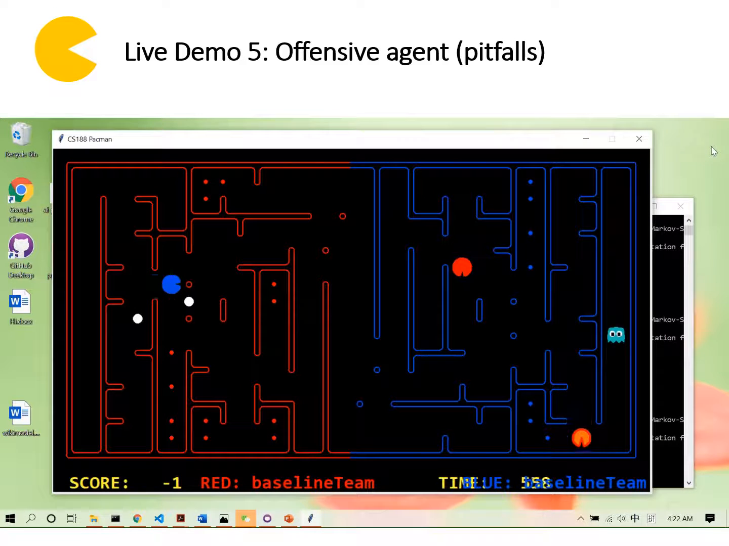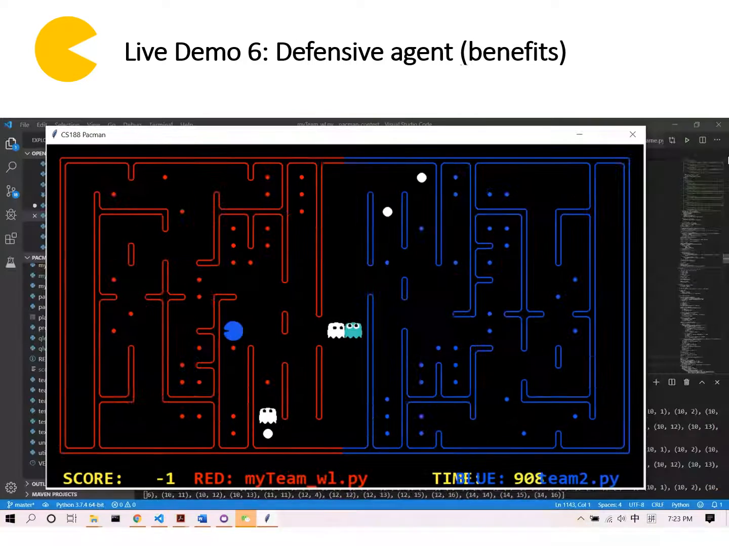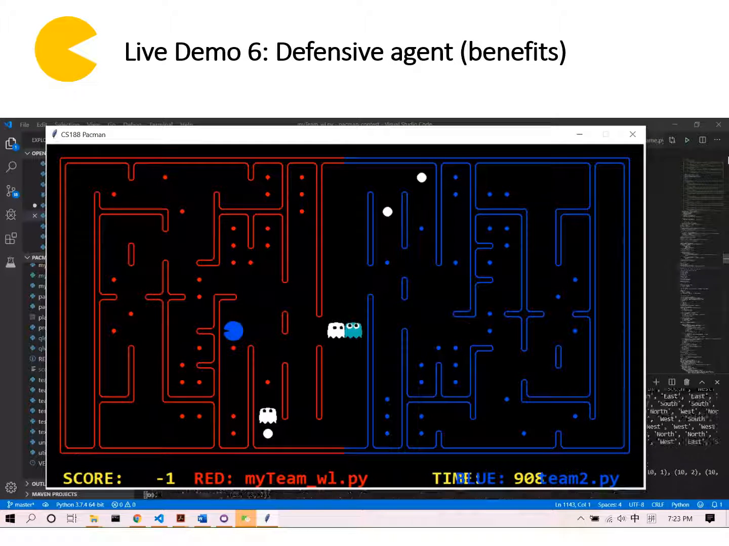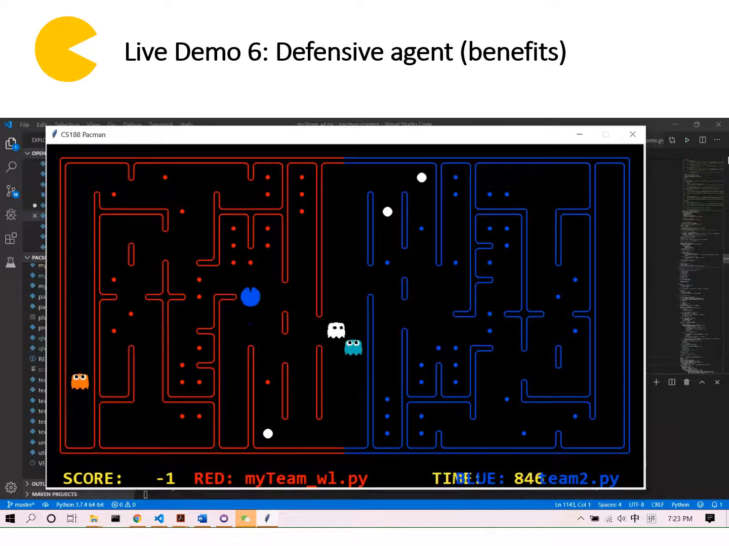This demo shows the pitfalls of our offensive agent. The orange Pac-Man was so greedy that it ran into the corner for food and eventually got caught by the green ghost. This demo shows the defensive agent. The orange Pac-Man managed to defend the food by driving the blue Pac-Man into the corner and caught it.